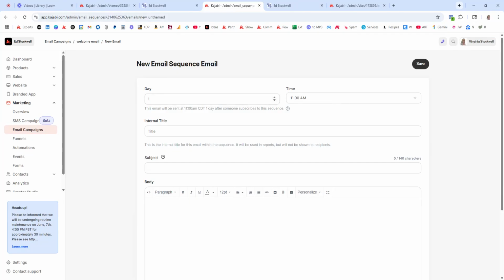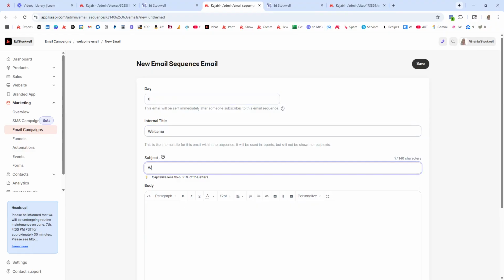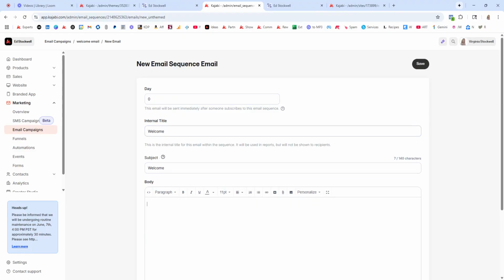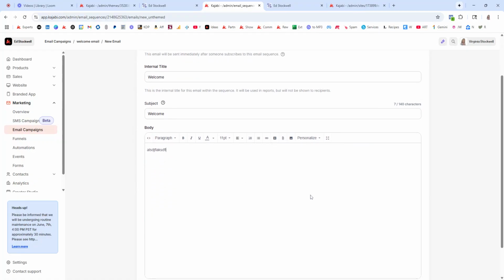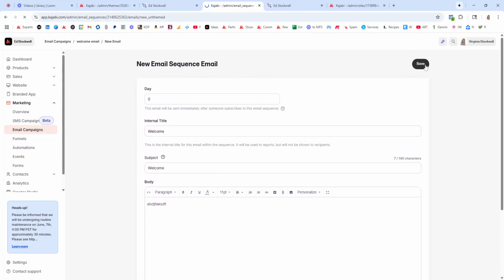And in Kajabi world, day 0 is immediately. Day 1 is actually the next day. So if today is 1 o'clock in the afternoon, this wouldn't be going out until tomorrow after 11. So I'm going to choose day 0, so it goes out immediately. I'll just type in something like welcome. I would just write something here similar to whatever you include on the landing page. If there are further instructions about your coaching calls or something, you want to include that there. We'll save that.